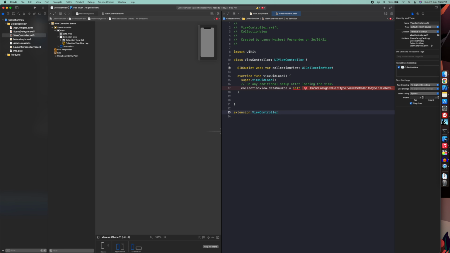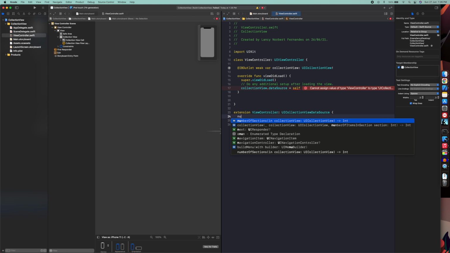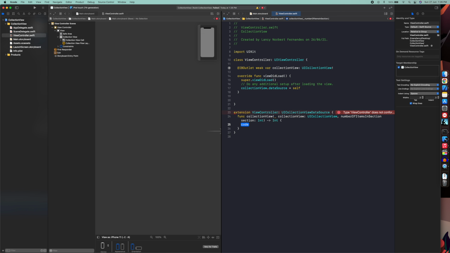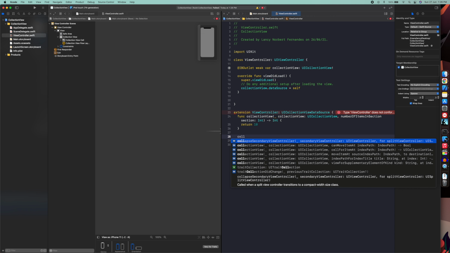First, our view controller has to conform to UI collection view data source. There are two methods to be implemented. First, the number of items. I will choose 10 for now. The second method is cell for item at index path.